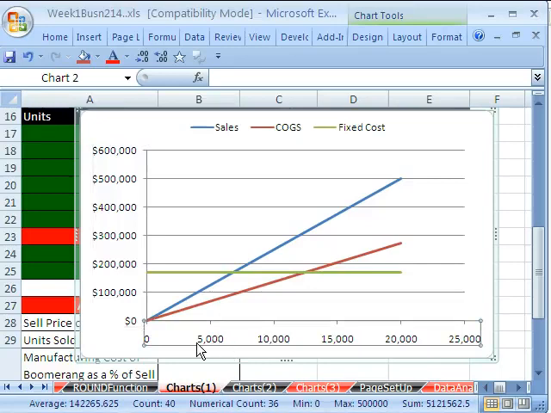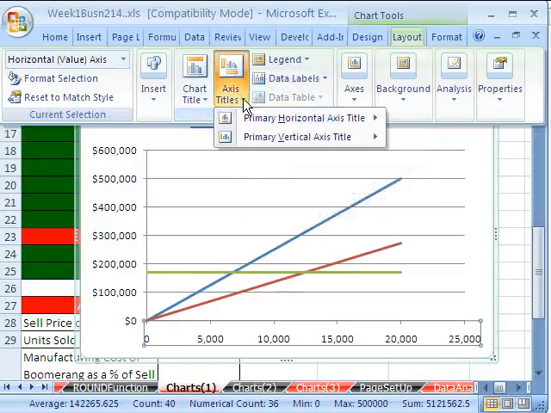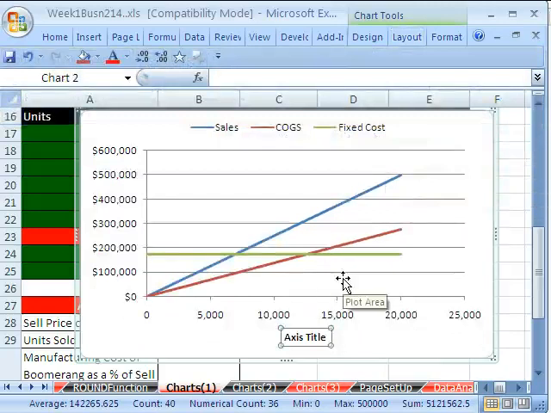Finally, over here, we can't really indicate units. So what we're going to do is add a label to this axis. Layout. Go to Axis Titles, because we want the horizontal. Title below axis. And I'm simply going to type units. All right, and the legend at the top sort of serves as a chart title. So that's a little bit of how to do charts.